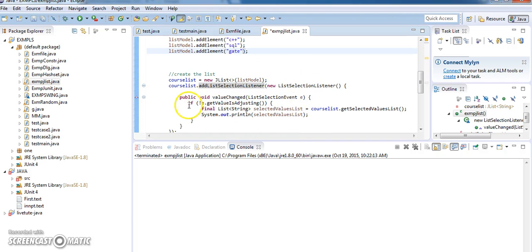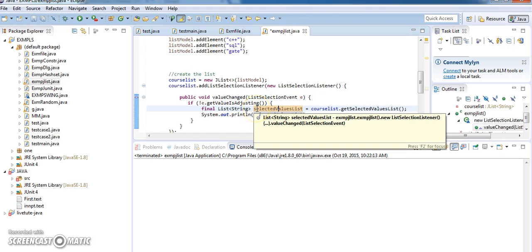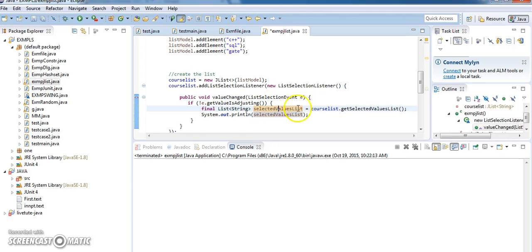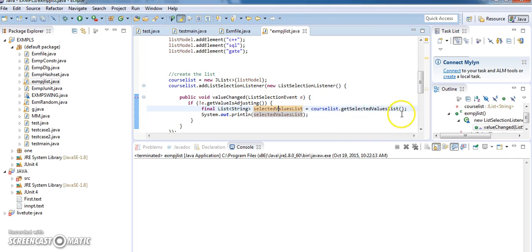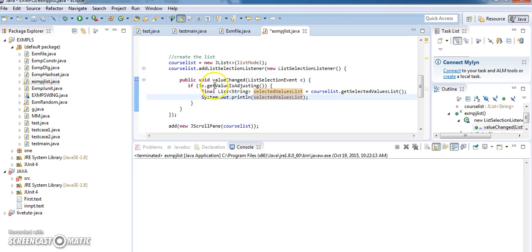That's why you are saying if get value is adjusting. Now this is a variable for the selected value list. You are passing the value of your selected list to your variable called selected value list, and you are printing it on the console. So I hope you understand this method, and what we are using it for.